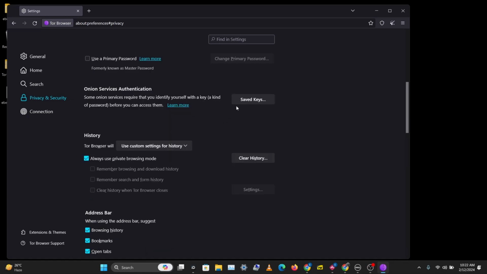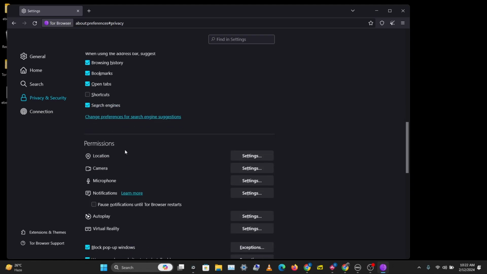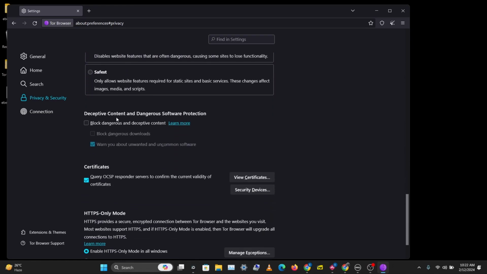So the next thing we want to do is make sure we don't allow malicious files on our device from the internet. So scroll down to deceptive content and dangerous software protection, and we want to block deceptive content. We also want to block dangerous downloads, and this will protect us from malicious files and malicious content on a website.